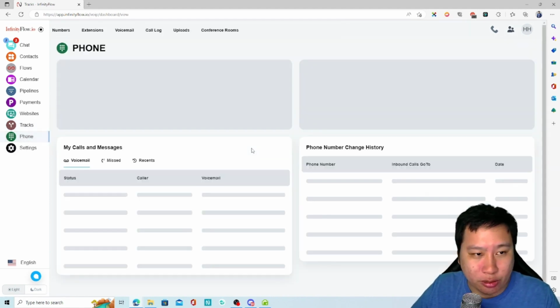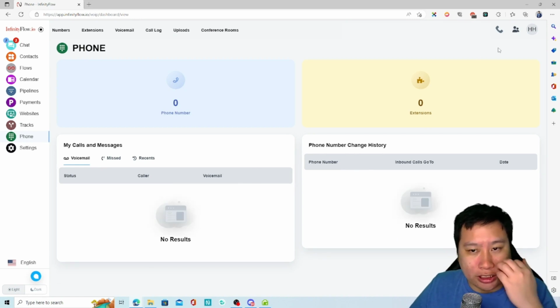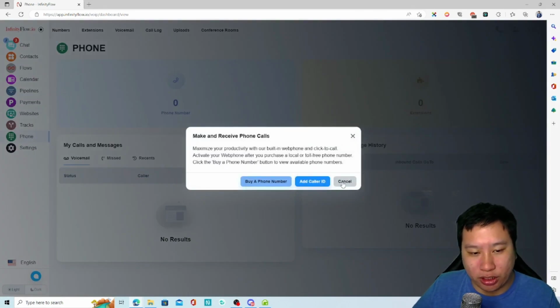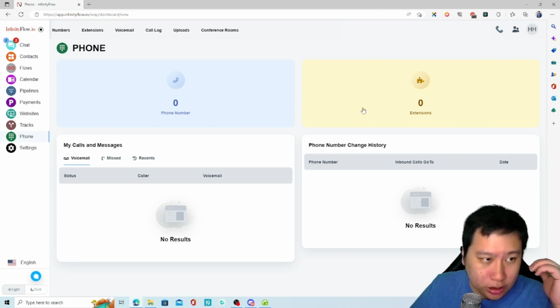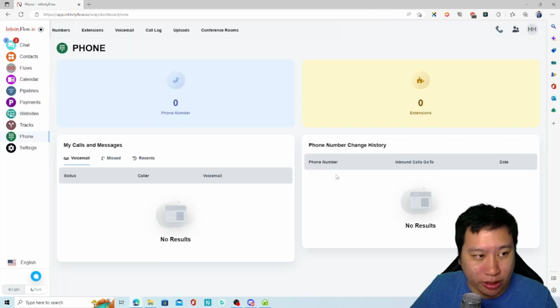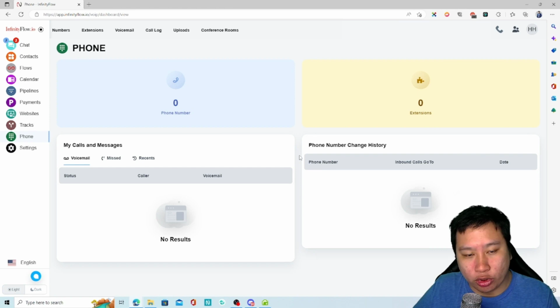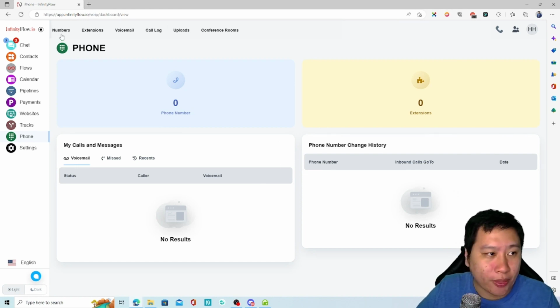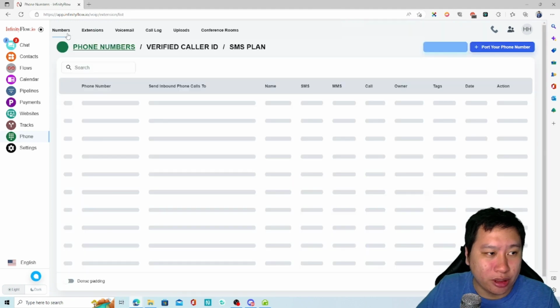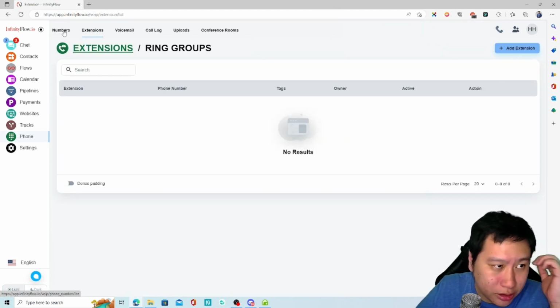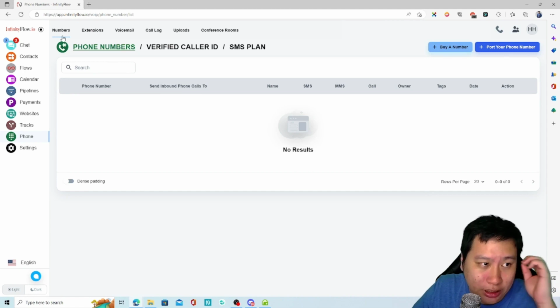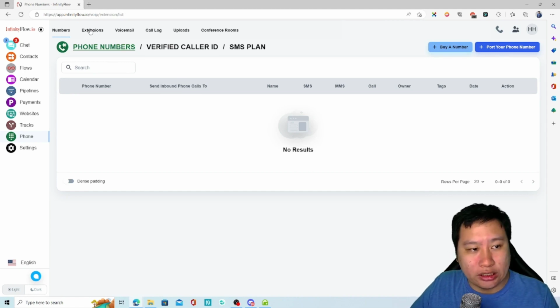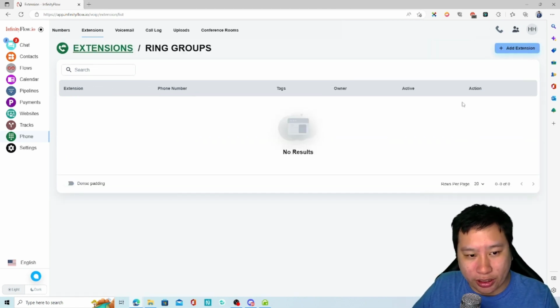And then next will be the phone. So as I mentioned, you can make calls right here. You can receive calls from here as well. But this will log all your calls and messages, and there are analytics in here, right? So you can look at all your numbers, your phone numbers in here. You can set different extensions. So there is some sort of IVR in here as well.